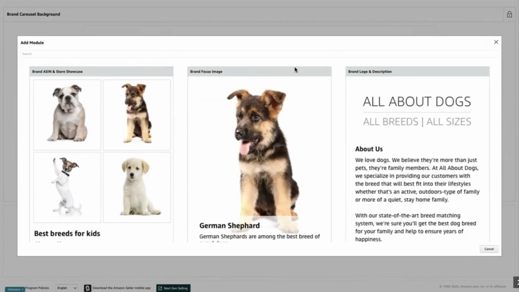Just a quick tip, you can use this space to talk about your origins, what makes your products unique, and what your brand stands for. High quality visuals and concise messaging work the best.